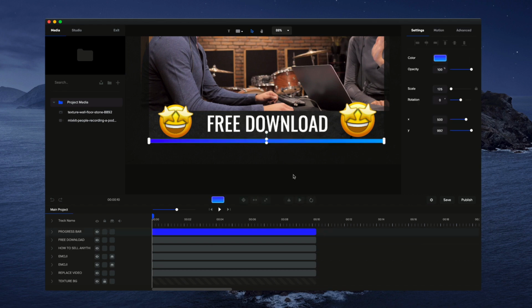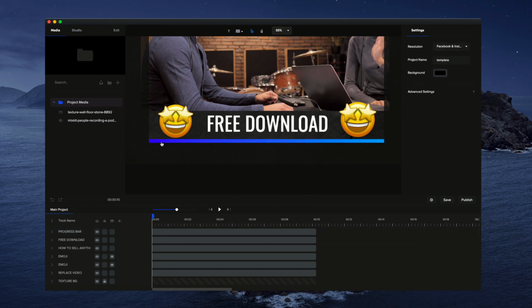And I'm going to select the progress bar, and I need to go ahead and choose where I want the bar to animate from. So we want it to start from here and go all the way to the end. So I'm going to click on the rotation point and click on left over here, left center. And now the bar will animate from here to here.